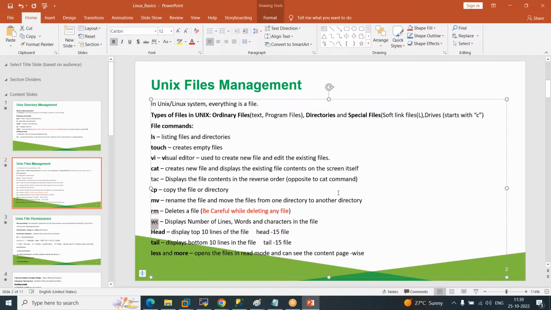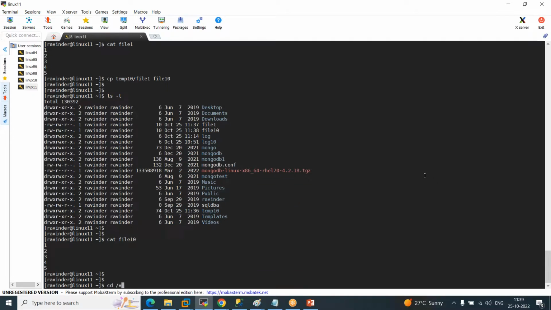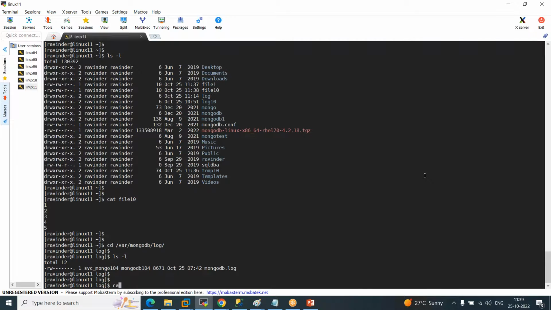wc is useful. Word count, in fact, I use this many times for MongoDB troubleshooting. Let me see where the MongoDB log is. I have the file here. I cannot read this file directly. There is a permission denied.